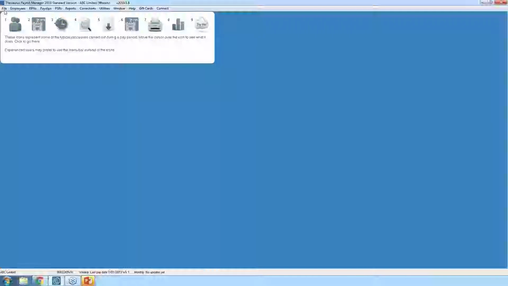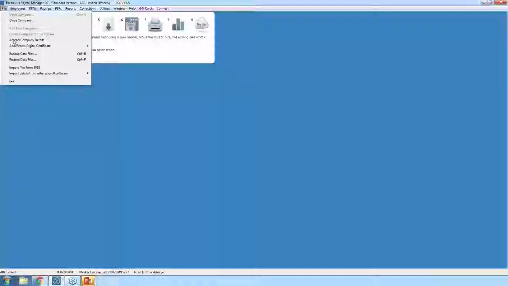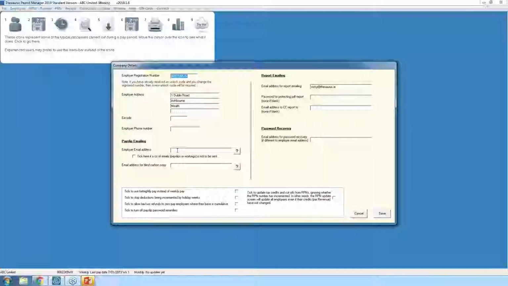Okay, so to enter the employer email address, you're going to go to File, Amend Company Details, and just enter your employer email address here in the field provided. And again, this is where you indicate whether you would like to receive a carbon copy of the payslips or not, so you can actually switch this facility on or off. So I'm going to click on Save.